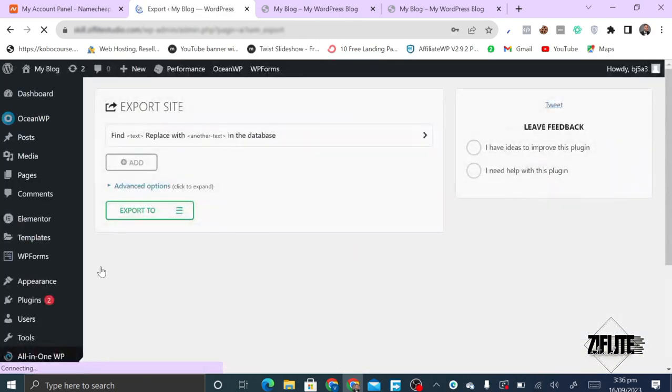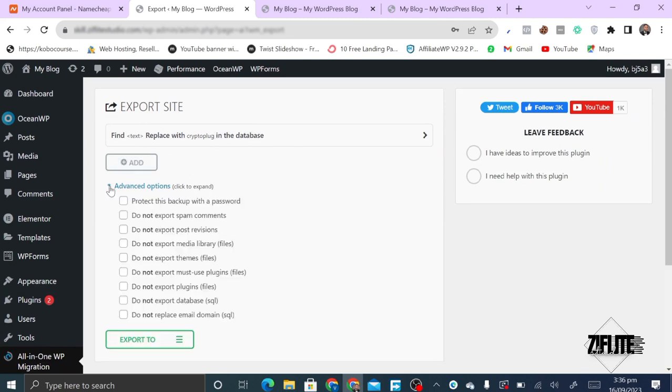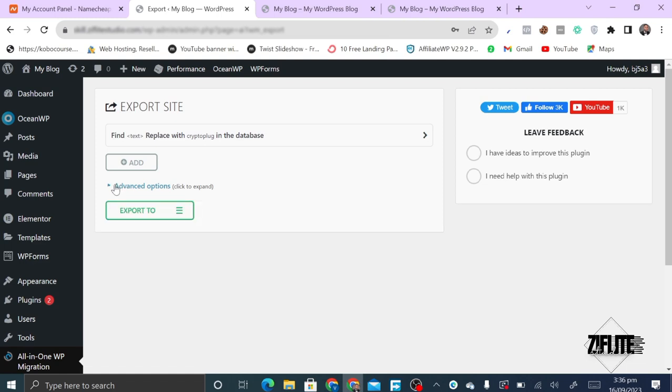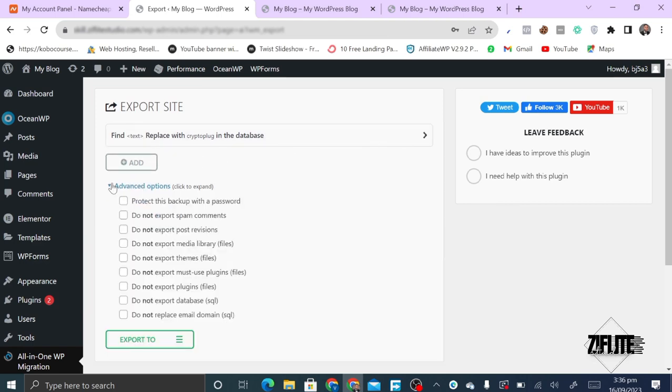But it's also important that you take a backup of your site before transferring it, so that in case you have a mistake or an error, you'll be able to restore your site. So what we want to do is click on the advanced option. All of these you want to make sure you are checking or unchecking. It says protect this backup with a password, so after exporting, do you want a password? Do not export spam comments. You can decide to just export everything.